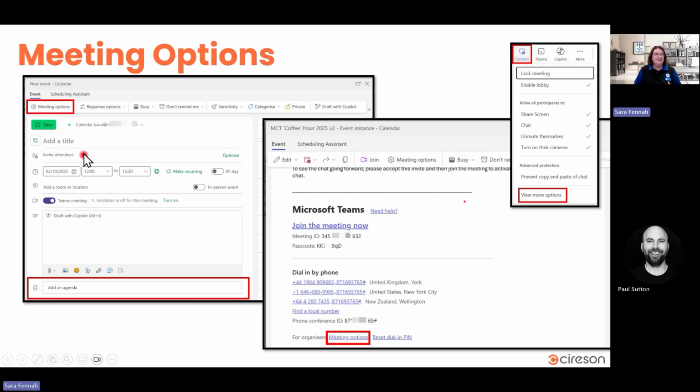As I'm setting up my meeting, this screenshot is from setting up my meeting in Teams. Okay, and I've made it a Teams meeting. So I have the meeting options button at the top. If I'm looking at a calendar entry for a meeting I've set up, whether it's in Teams or I'm looking at my calendar through Outlook, I have this meeting options link at the bottom. Again, only if you're the meeting organizer, the person who set it up, can you change those options.